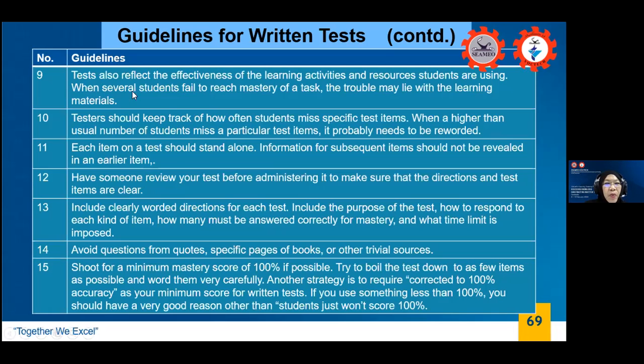And this is when you say here, when several students fail to reach mastery of a task, it may be because of the learning materials. Meaning to say, maybe you did not do your homework in the during part. You did not do any monitoring. You did not do any formative assessment. Hence, when you assess them at the end, they do not perform well. Because the good thing about assessment during the lesson is that you will know whether your students are learning, and if they are not learning, you will know the reason why. Or it could be that the way you teach is not so effective, so you use a different strategy so that you become more effective. So by the time you give them a summative test, your students should be able to answer properly.